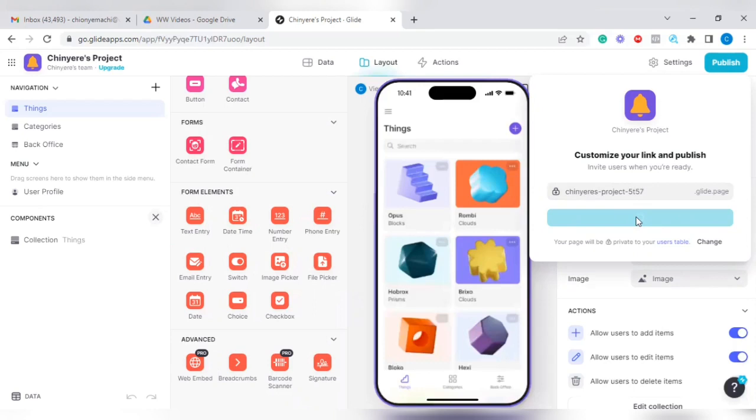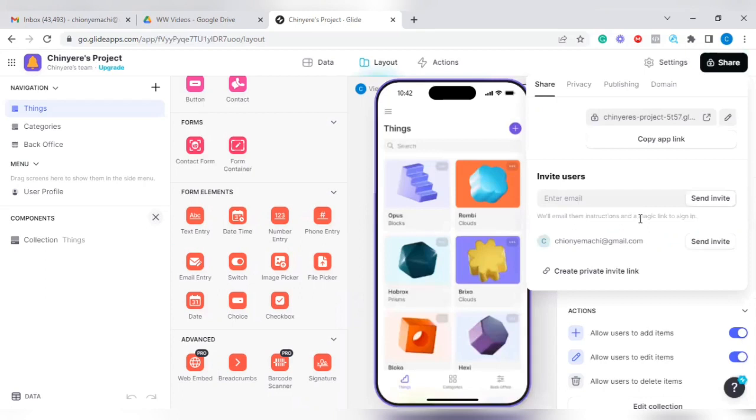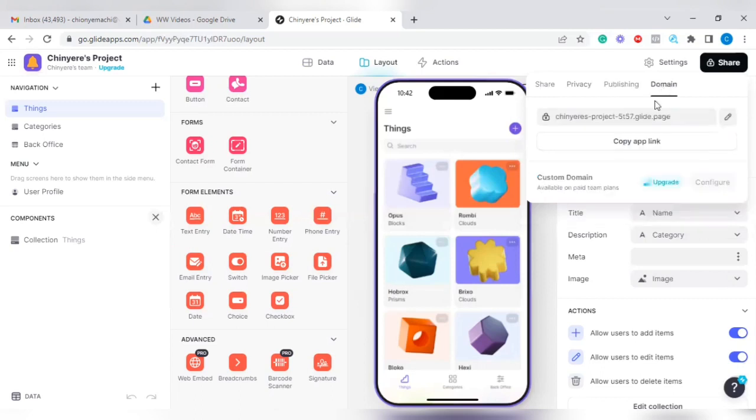Okay, when you tap on publish, your app goes live. So this is how easy it is to create an app using Glide apps. Now you see I tapped on publish, and I can share this by copying the app link and sharing it with other people, or by inviting users by putting in their email address on the space bar here. Okay, I can edit the privacy as well, the publishing, and even the domain. All right, so I can do a lot of things here.